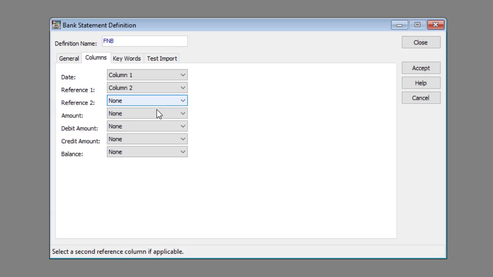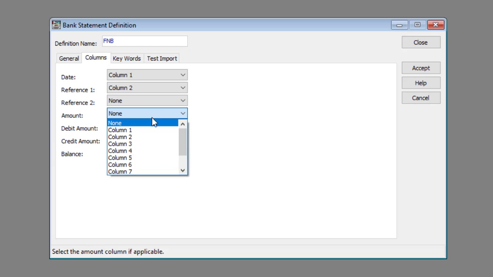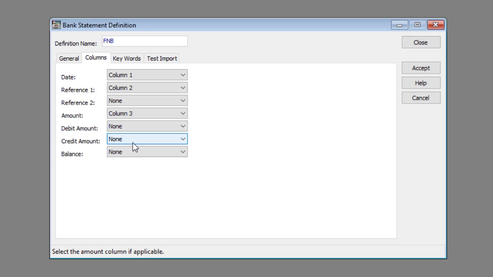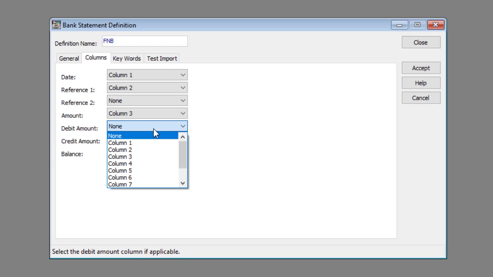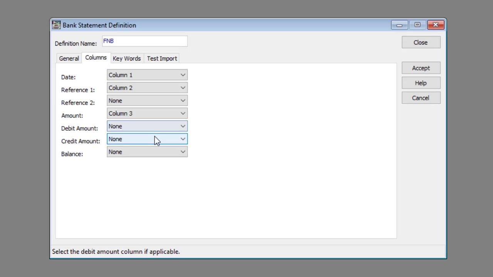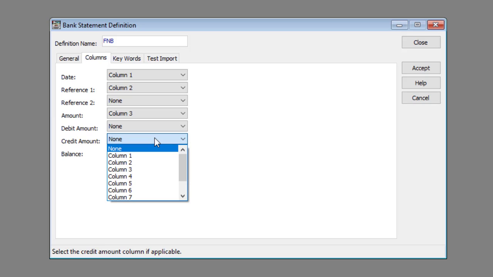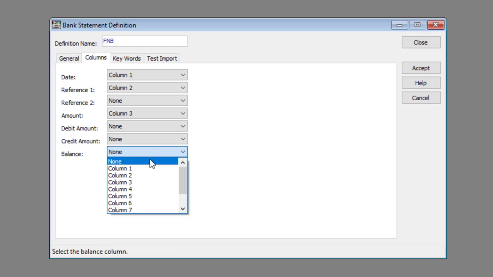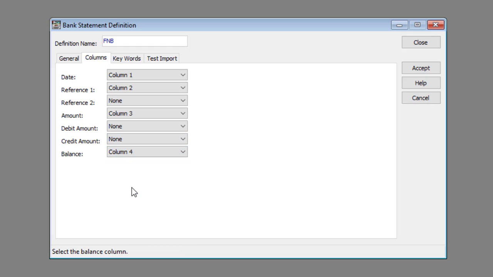Select the column the amount of the transaction is in from the Amount drop-down list. Select the column the debit amount is in from the Debit Amount drop-down list. Select the column the credit amount is in from the Credit Amount drop-down list. Select the column the balance is in from the Balance drop-down list.